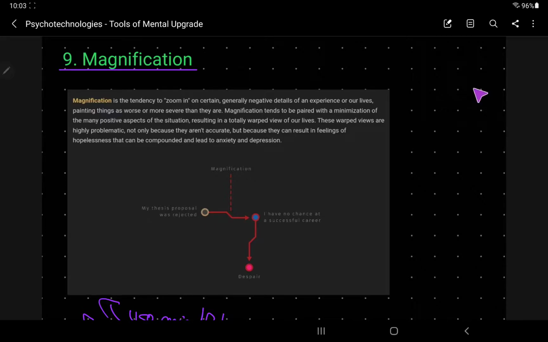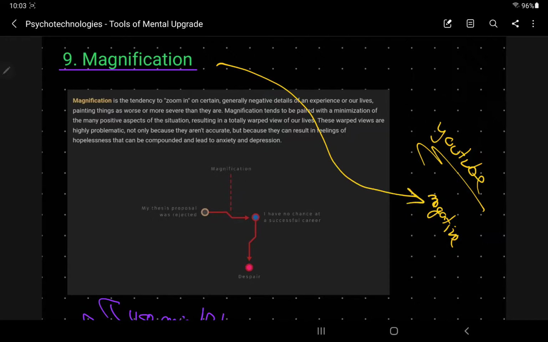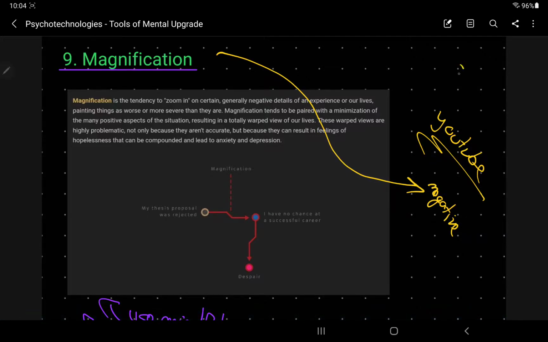So magnification, what is a good example of magnification? Say that you have a YouTube channel, like me, and you post a video and you get 1,000 likes and 100 comments. Most of the comments are positive, but you have one negative comment from a hater, and you're focusing on that negative comment. So you're basically magnifying that negative comment, and it gives you negative feelings. It doesn't make you feel good. So this is a clear example of magnification that you probably understand.